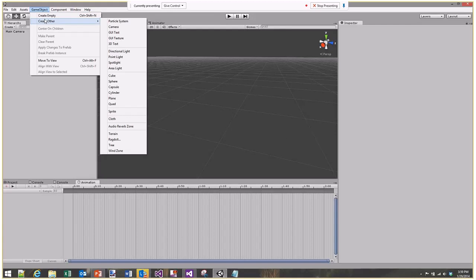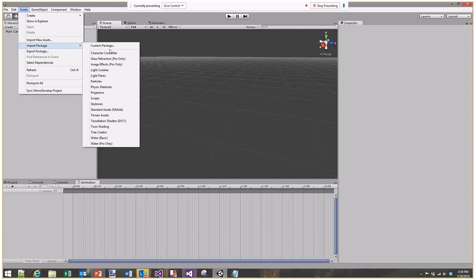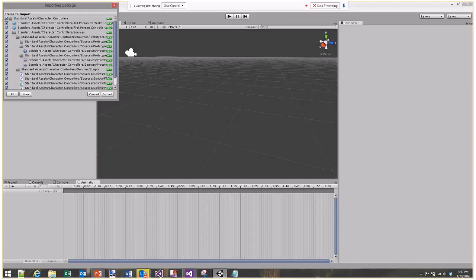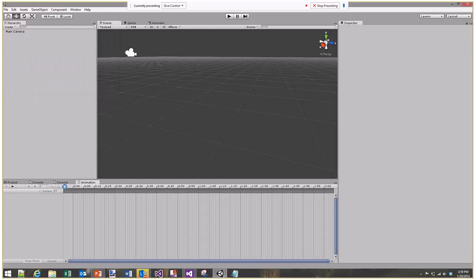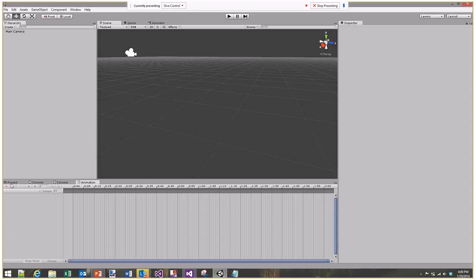So let's just see here. What I need to do is import a package, and I'm going to import the character controller. There's a lot of stuff in here and I'm just going to import it all and it'll add it to my project. So this will just take a moment.